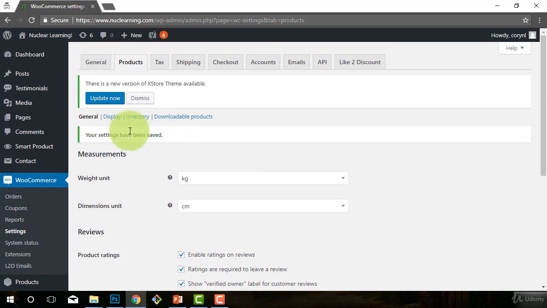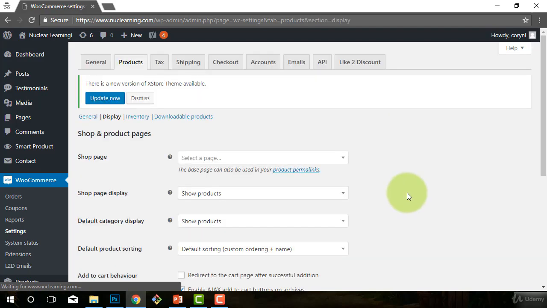It's very basic here, but we also have some options that go along. We're still under the products tab. We just did the general section underneath products. We're going to click on display and go through that.